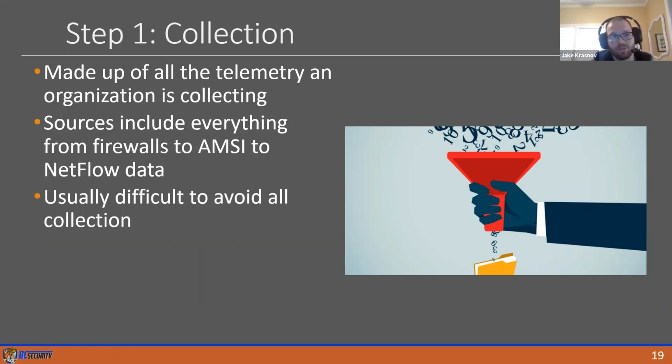That doesn't necessarily mean that they're doing anything with it. They may collect it and file it away for later use. They may only use that data to do certain types of detections, but they are collecting the data. It's the most difficult to avoid, but we can avoid it.